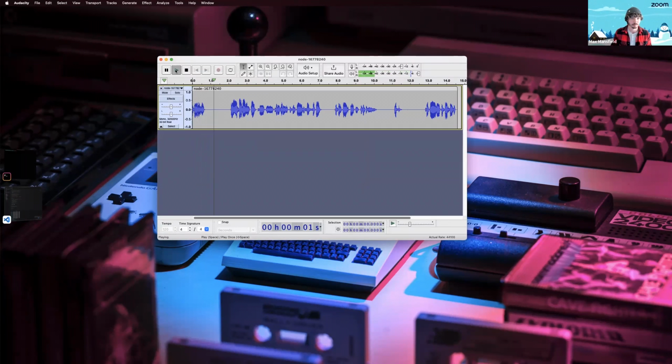I'm going to allow that. And now instead of writing out to a meeting audio.pcm file, we have separate PCM files for each participant in the meeting.